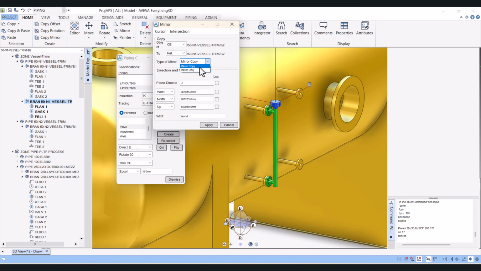If we select copy mirror, then this branch will remain here and one copy will come down here. If mirror only, then this branch will move towards the downside.